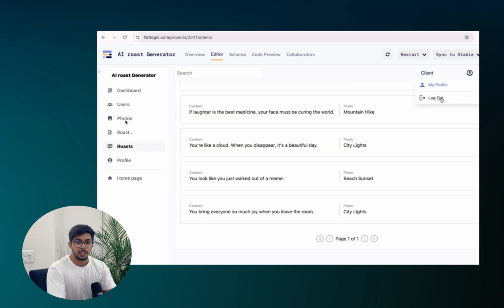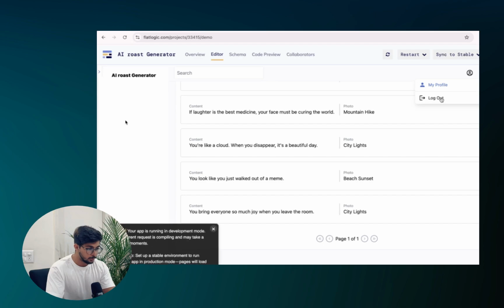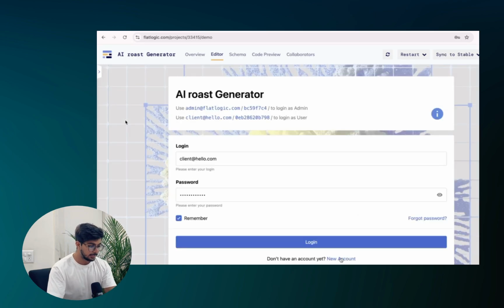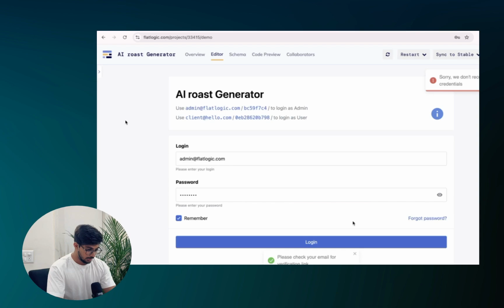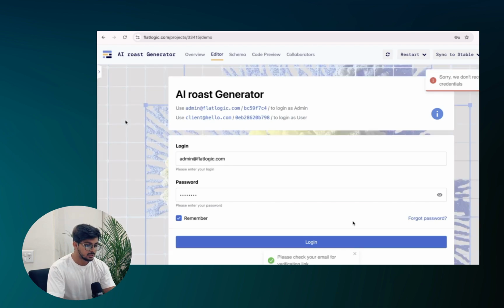So here what I am thinking, I should be able to create a new user, and the details of this user should be visible on the admin panel. So clicking on logout, we need to log out from this already client thing and create a new account. Writing my email, writing password, confirming password, clicking on register, and it says please check your email for verification link.